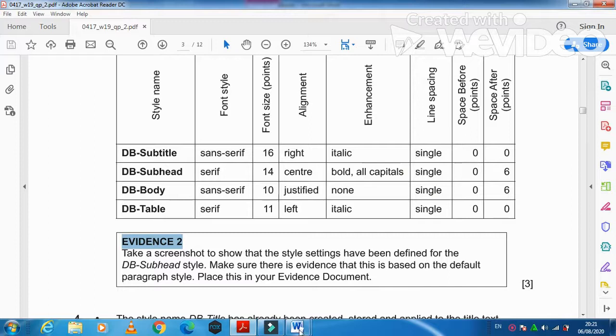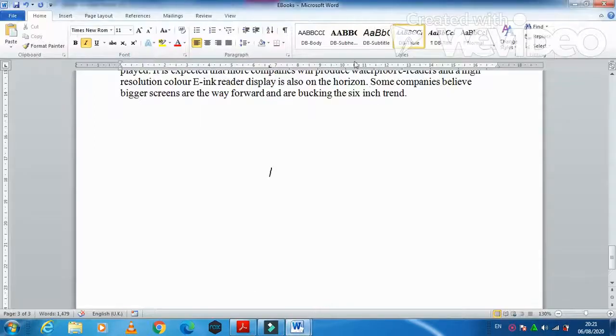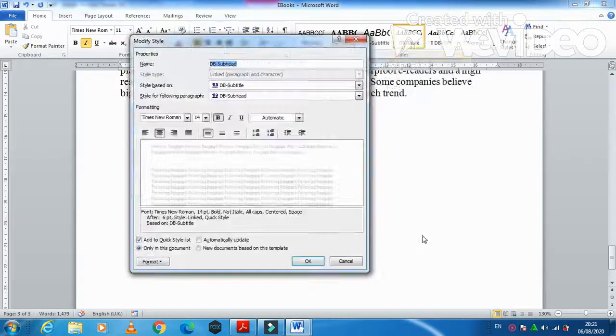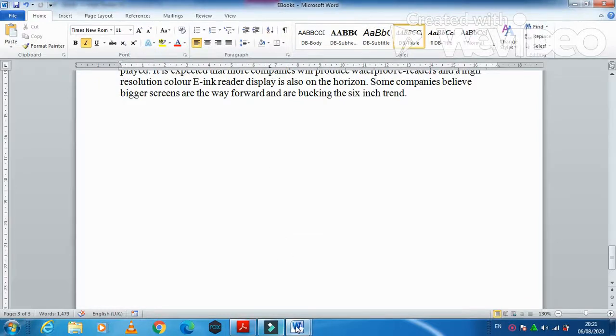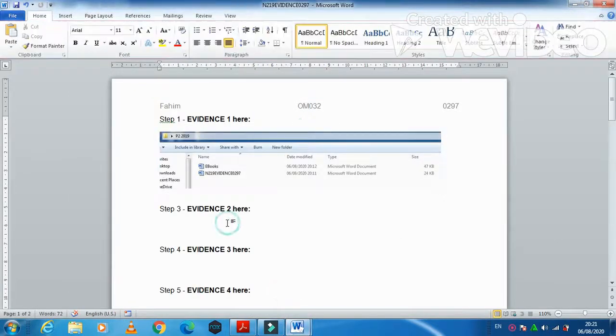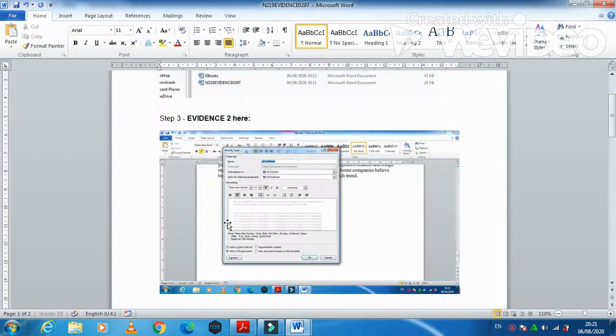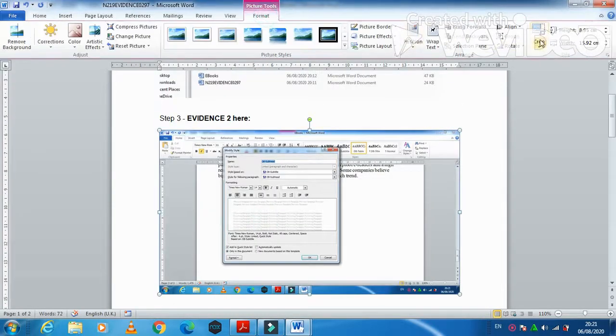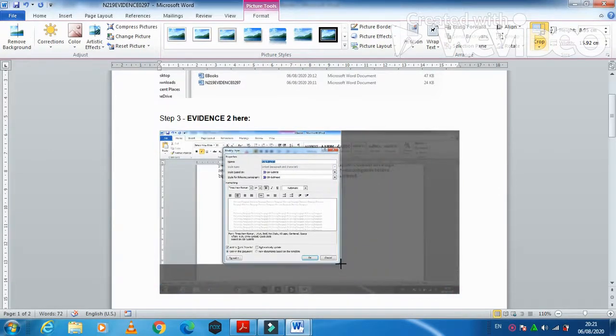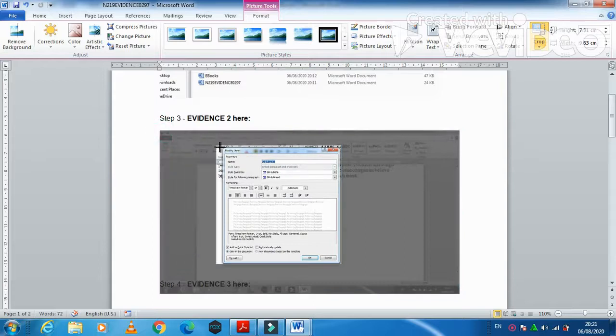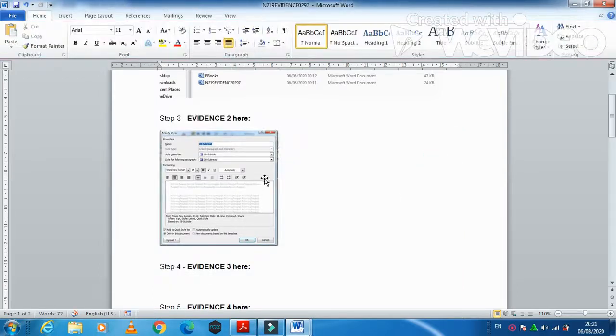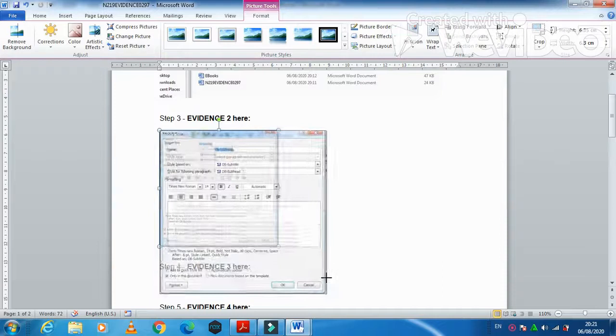So subhead, we just need to right click on subhead, modify, and we'll take a print screen of this one and just click on OK, and then we will go to our evidence document and we will place this one as our evidence number 2. After having this as your evidence number 2, you just need to crop the unnecessary part of the picture like that. That's it. It is being cropped now.